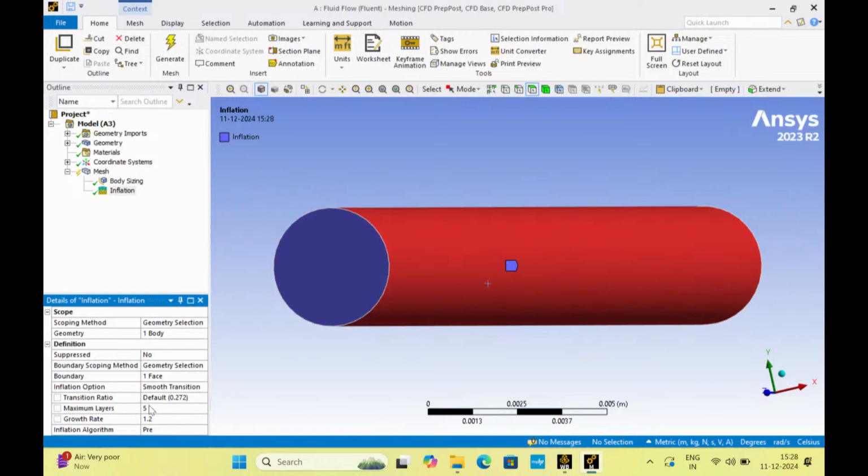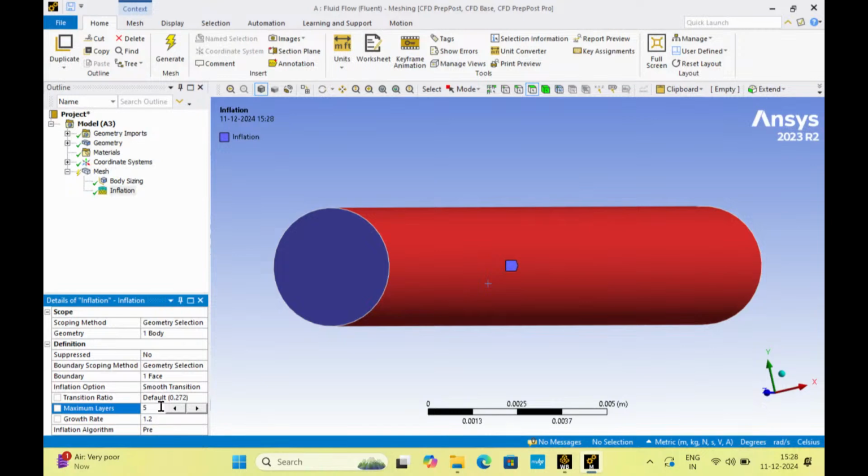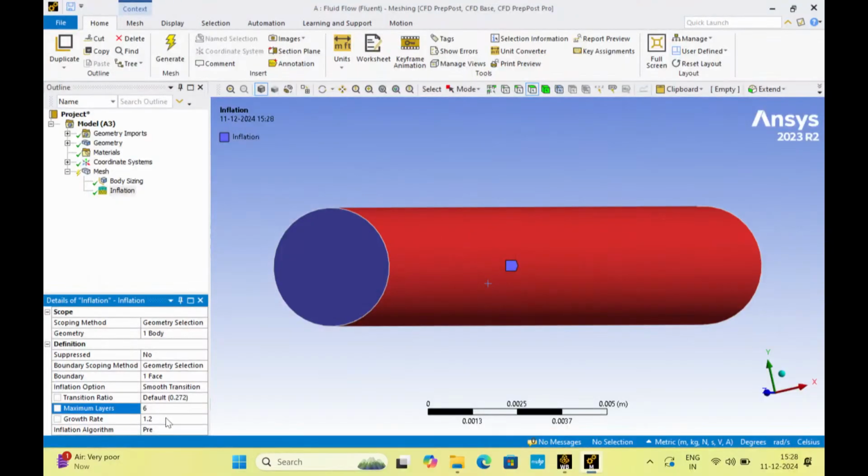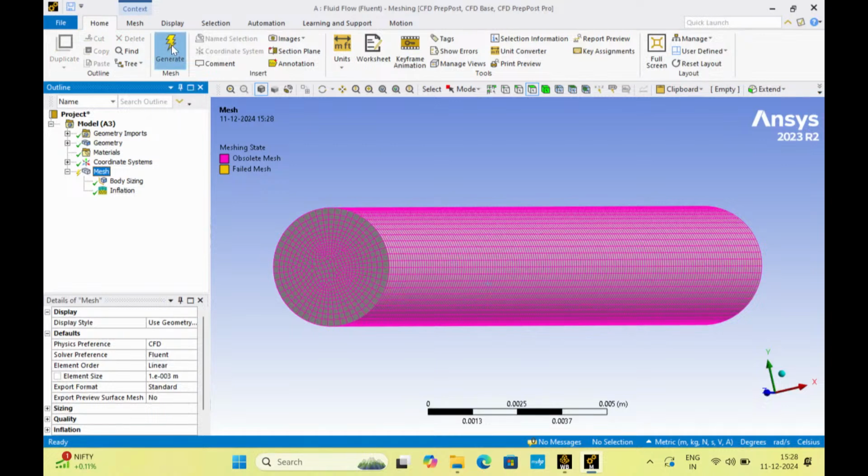Here you will have to prescribe the number of layers, like till how many layers towards the wall the mesh will be finer. By default it is 5, so I am giving it as 6. And growth rate is, suppose towards the wall the mesh size is 1 millimeter, then just away from the wall the mesh size will be 1 into 1.2. So that is the growth rate, meaning how the mesh size is increasing as we are moving towards the center. I am keeping it as default, and then I will again click on generate.